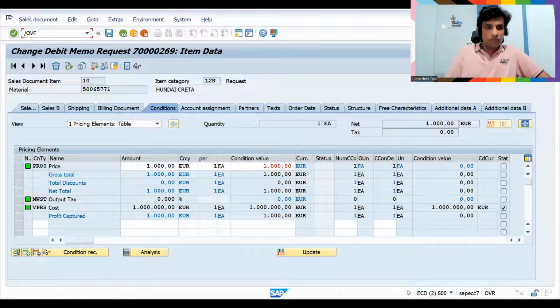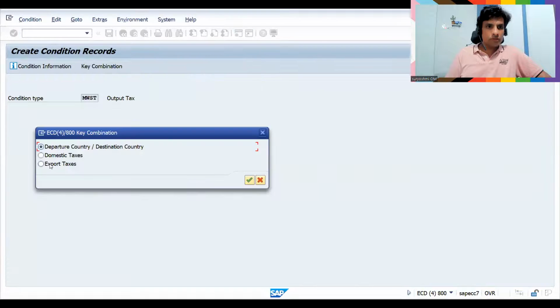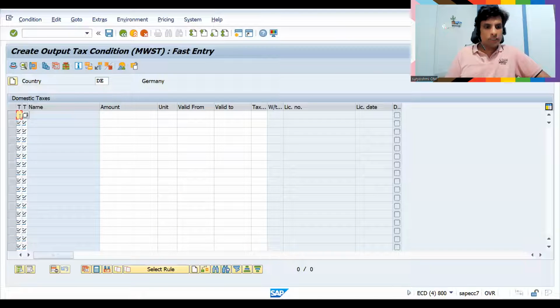Go to VK12, or VK11. Let me try to show this one. This screen you are watching. Okay, MWST, you go. So let's go to the domestic again. This is the domestic scenario. The same thing will be applicable for export also. I'm just taking it that we're supposed to charge 15%. That's what the end user is claiming.